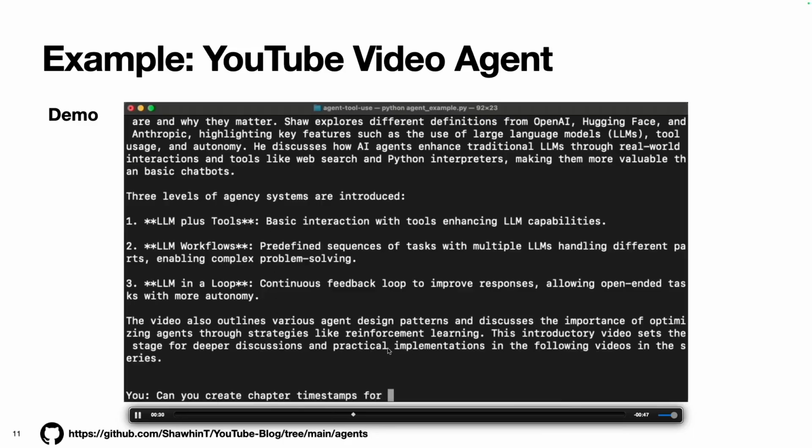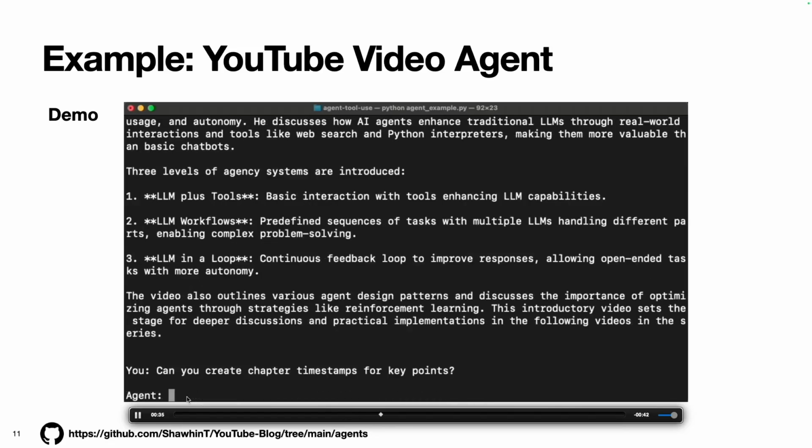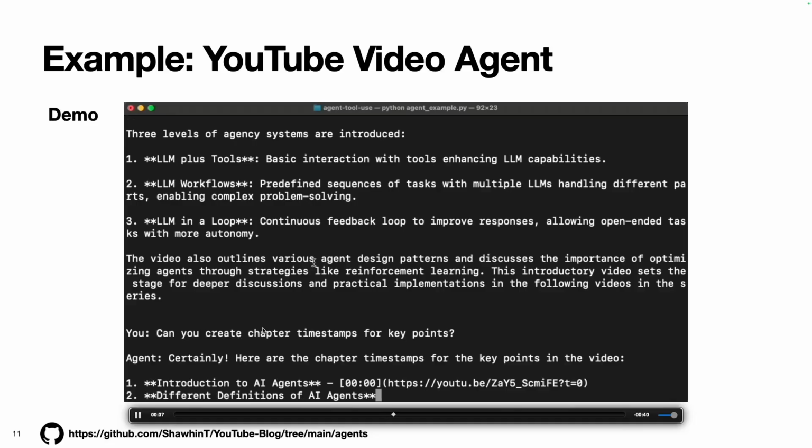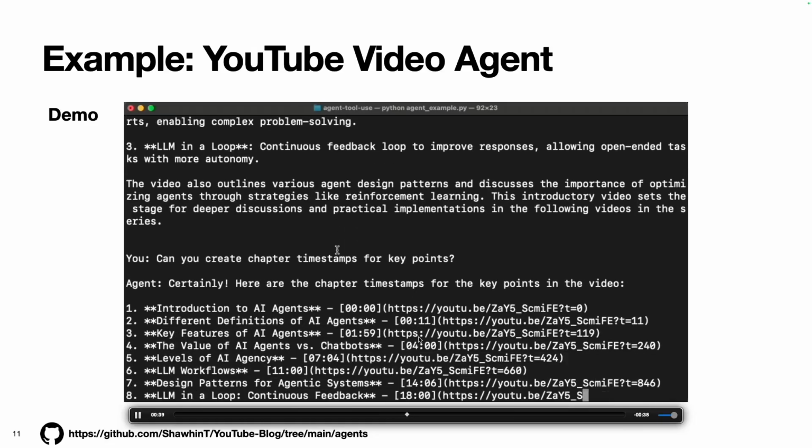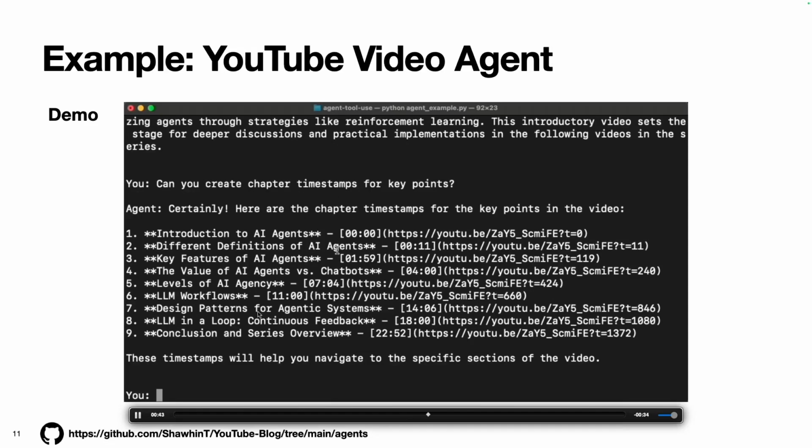So it says deeper discussions, practical implementations and following videos. That's good. And now I'm asking, okay, so we got a summary, now let's get chapters. So this is really cool. Automatically, it's figuring out the chapters, and just skimming this, it's doing a pretty good job.